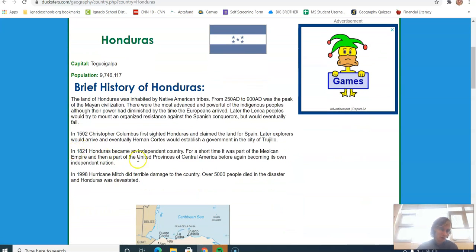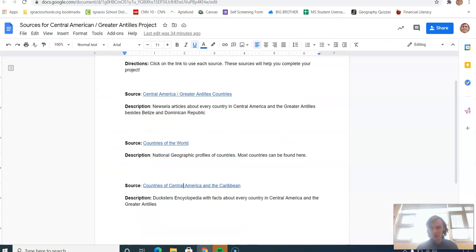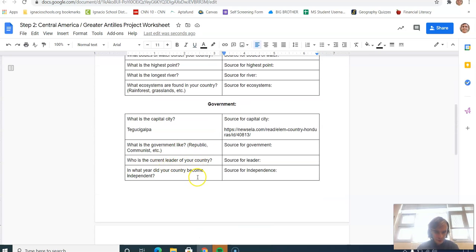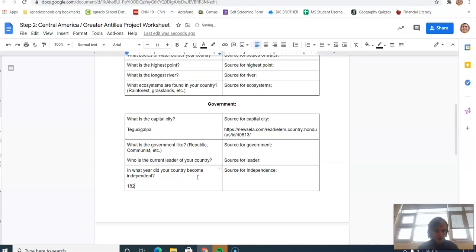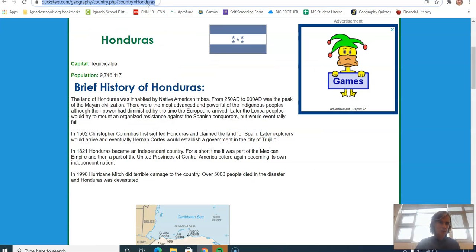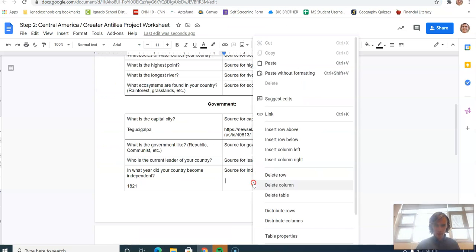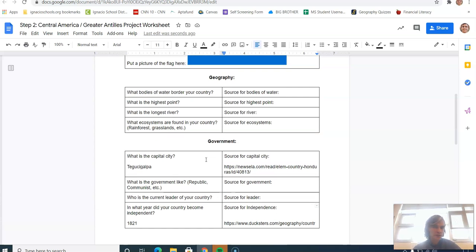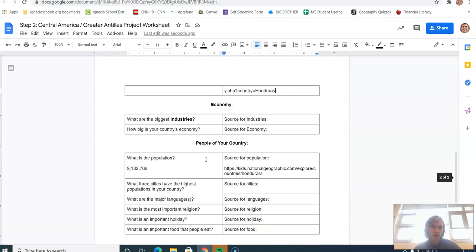You can find more information about Honduras. Oh, look, 1821, Honduras became an independent country. Awesome. That's a fact you need to know. So that's in the government part. When did your country become independent? 1821. My source for the independence would be Ducksters Encyclopedia. So I would grab that there, and I would copy it back there. So hopefully you're getting the hang of this by now. You need to answer all of these questions, and you have a few days to do that.